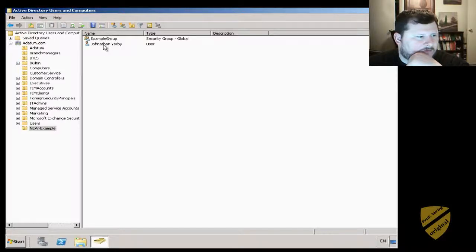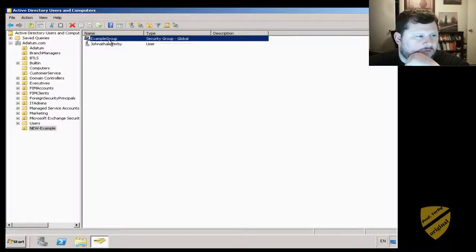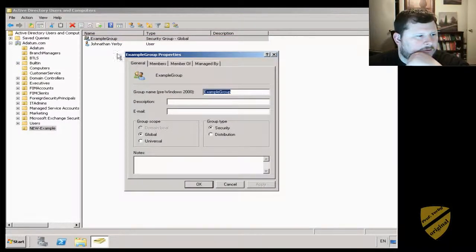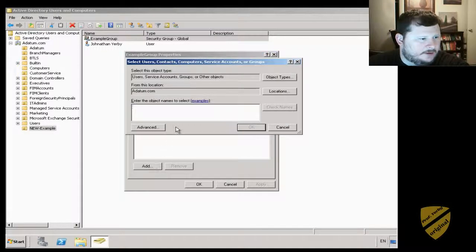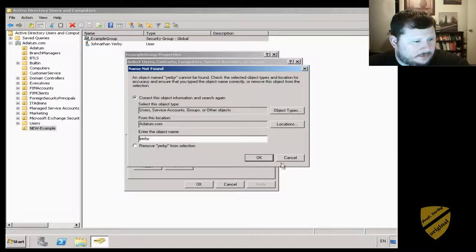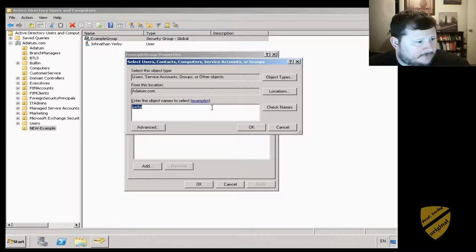Now by default this user is not part of that group. What we have to do is either go into the user or go to the group. So I just double click that Example Group and go to Members. Now I can go to Add, and let's just do a search. I know that part of the name I'm looking for is Yerby. I didn't find it. Let's try Yerby again.